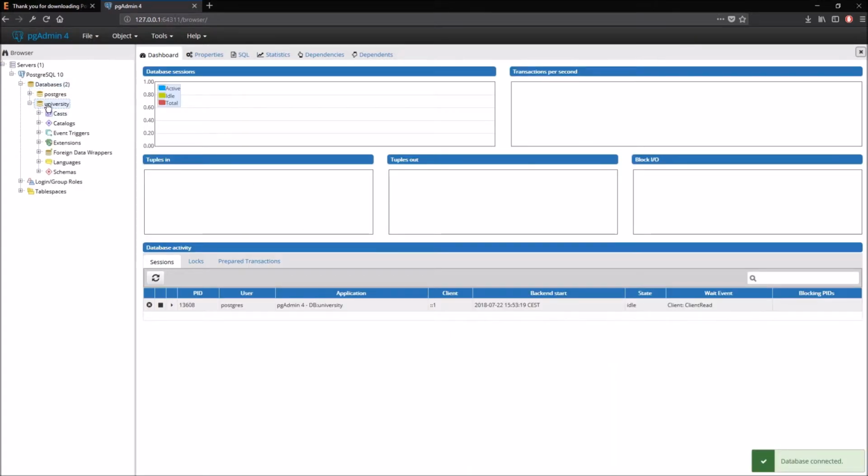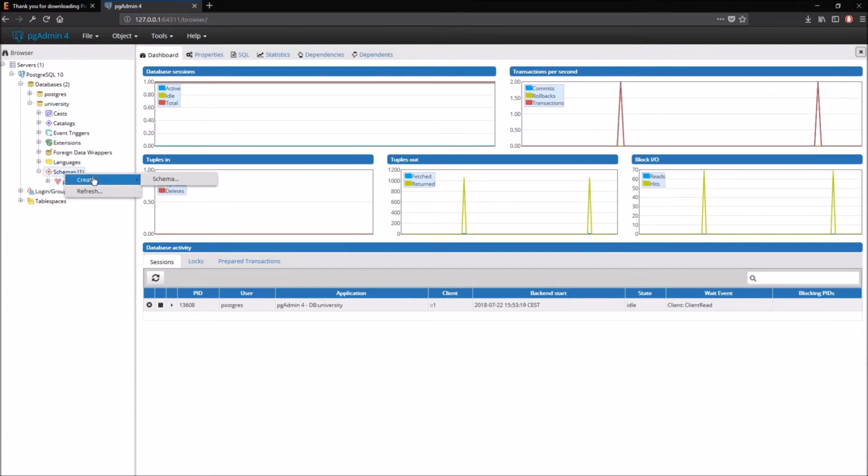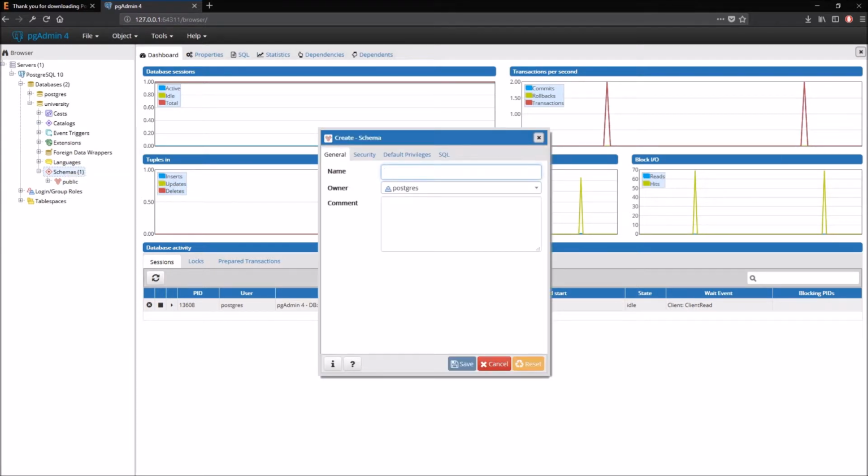And here appears our university database. Inside our database we have something that is called schemas. And the schema is basically a group of tables related to each other. We have the default one called public over here. So let's create a new schema. So we right click on the schemas, create schema.